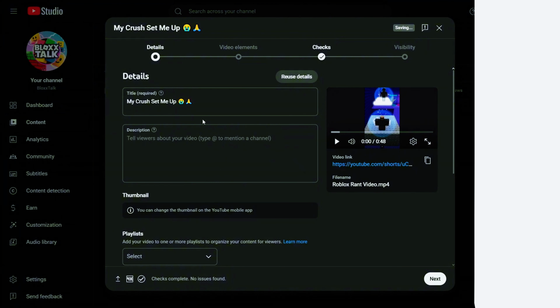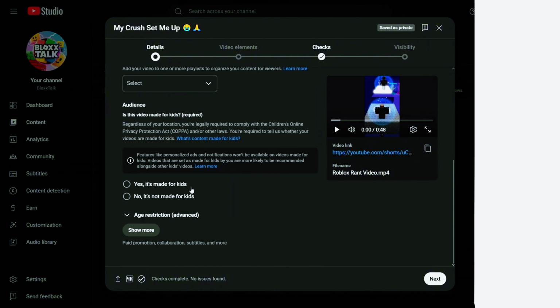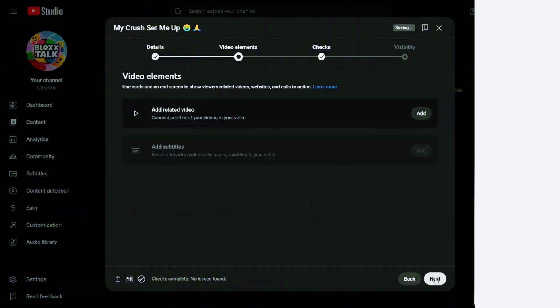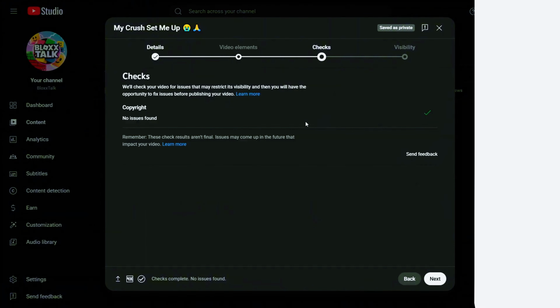Now that the basics are set, scroll down to the Made for Kids section and select no. Then scroll a bit further, and in the altered content section, also select no. Now before publishing, if we head over into the video checks section, you can see that our video is fully monetizable and has no copyright issues.